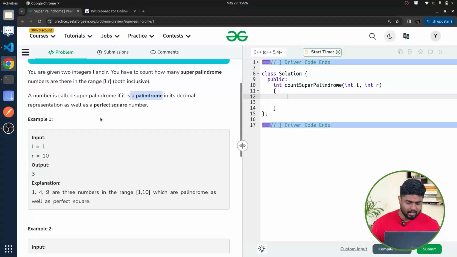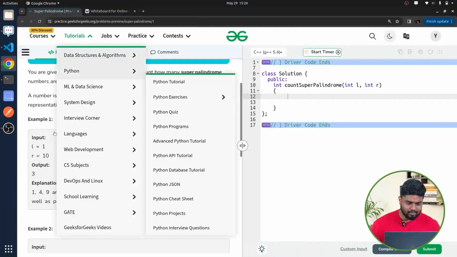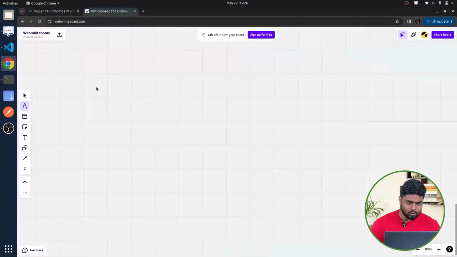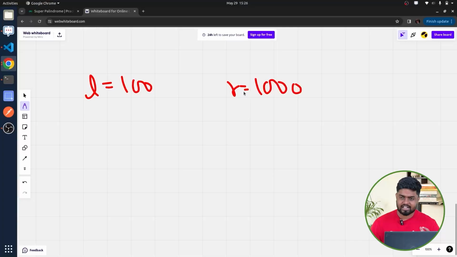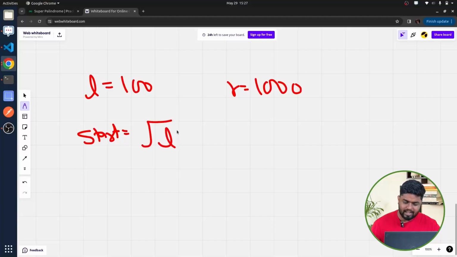For example, let's say I have been given the L value as 100 and the R value as 1000. Now in this range I have to find all the super palindromes. So let us understand that, suppose I have been given L as 100. So I will take the square root of L as the starting point. In this case, when I take the square root of L, I'll get 10. So this is the element that I'm starting from, that is 10.